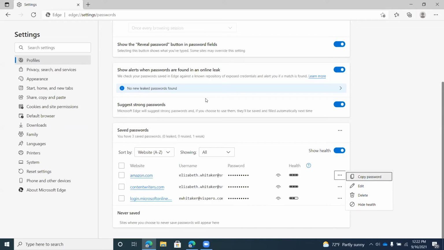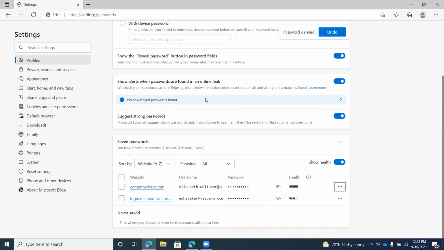I'm going to go down here to delete. Edit, delete, 3 of 4. I'm going to press enter. Leaving menus, settings, Microsoft Edge.